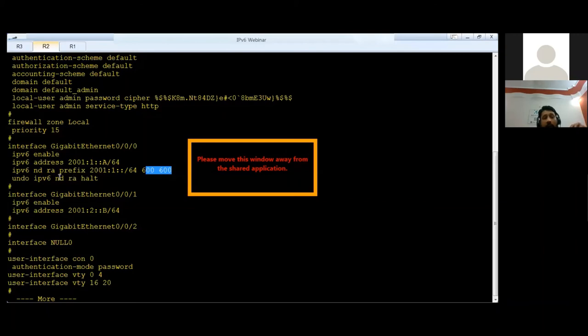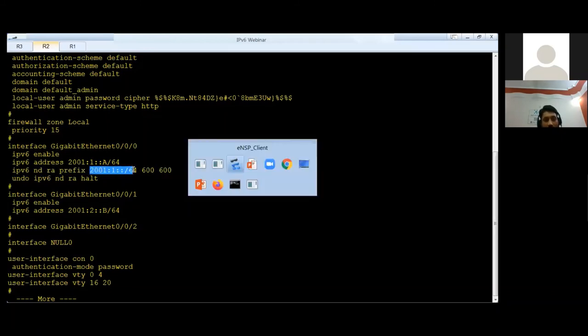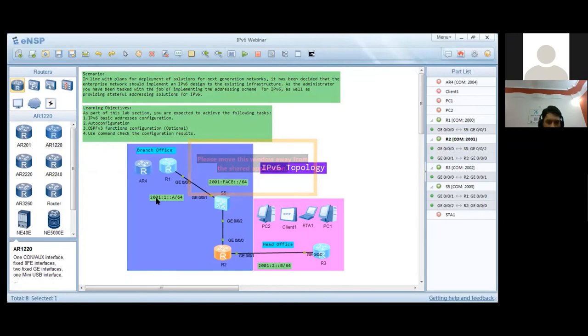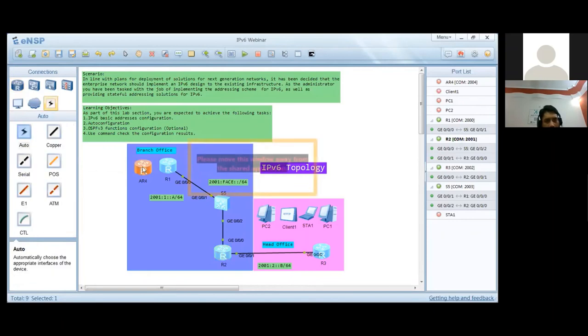Like, I don't need discovery from everyone. I just need discovery from this address, because this is our global unicast address subnet for this network. For example, we have one more client over here, or you can say another branch office. So we can make a connectivity over here.